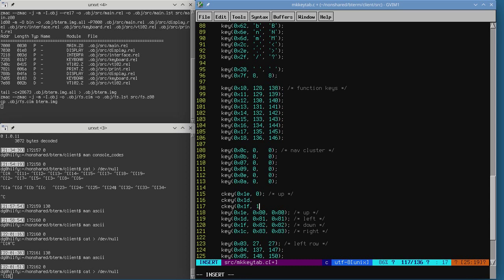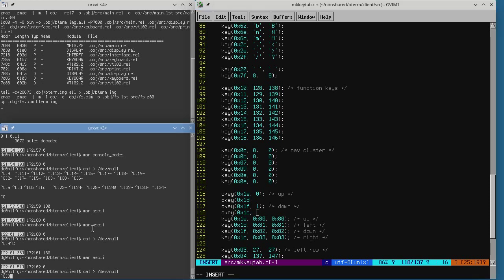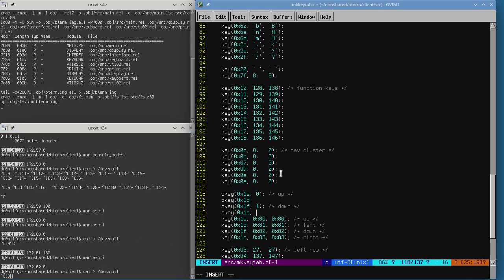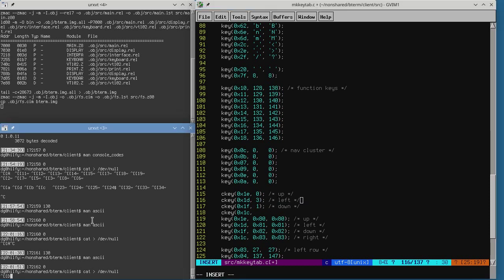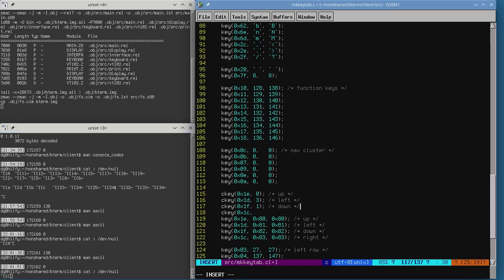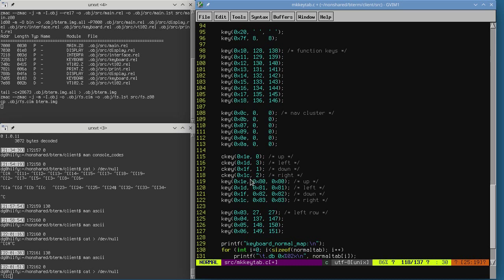0x1F is down, so that's C key 1. Left is D, which, of course, is going to be C key 3. And that means that right is 3, 2 rather. Okay.